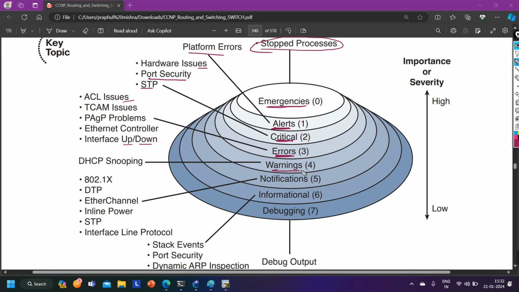Then the fourth severity level is warning. Here you can take the example of DHCP snooping. Then severity level 5, that is notification. So again under this category these messages will come, like DTP messages, EtherChannel, STP, inline power, interface line protocol. So you can see severity level is 5 for line protocol.